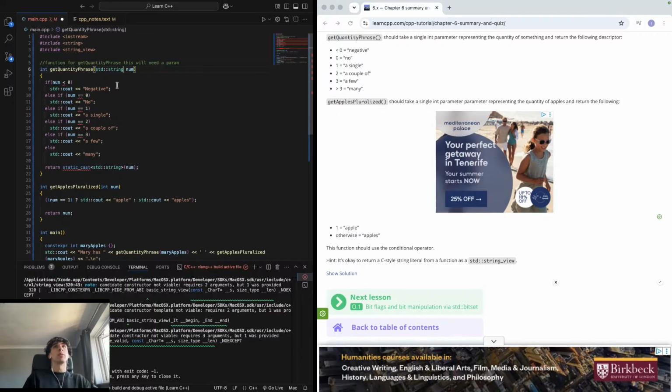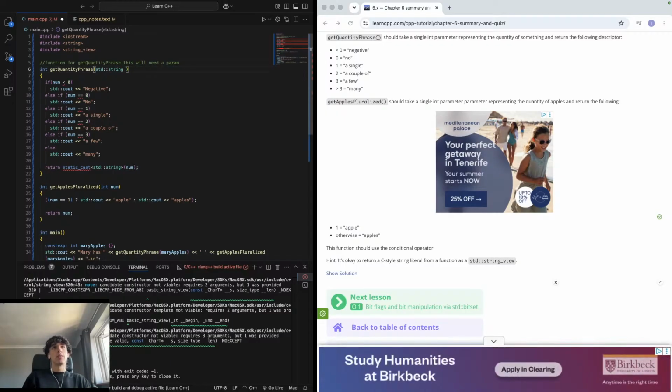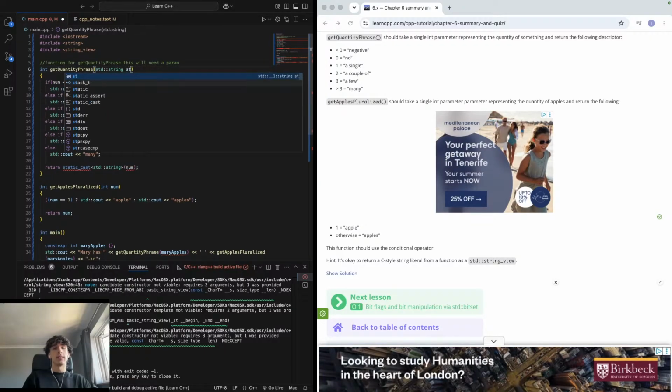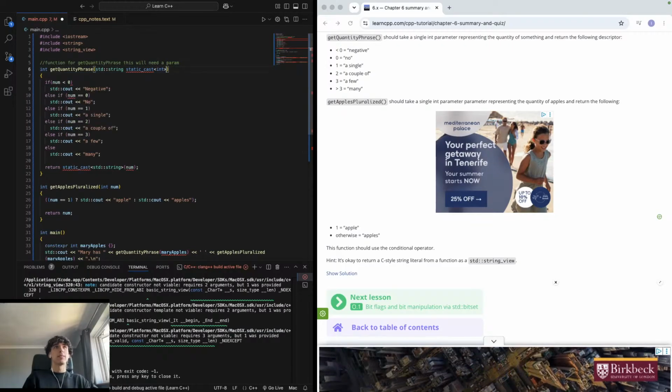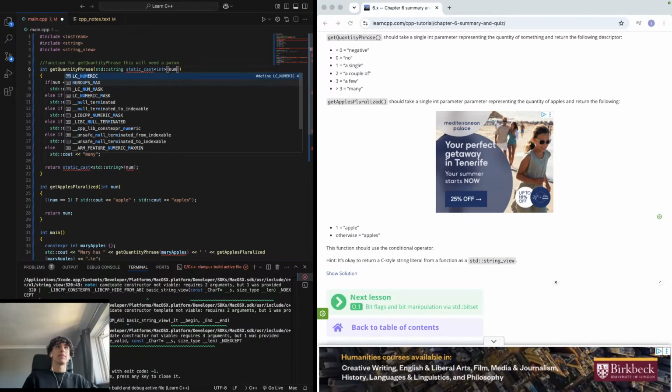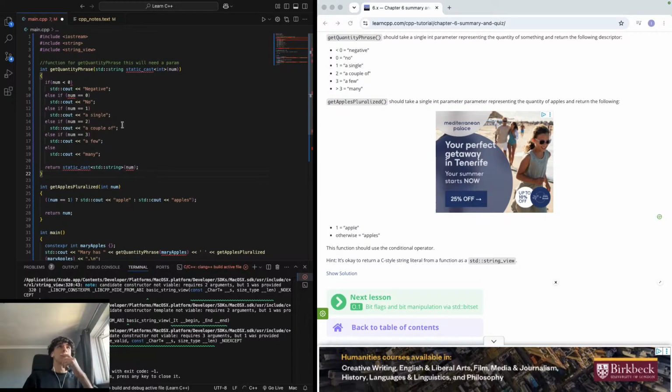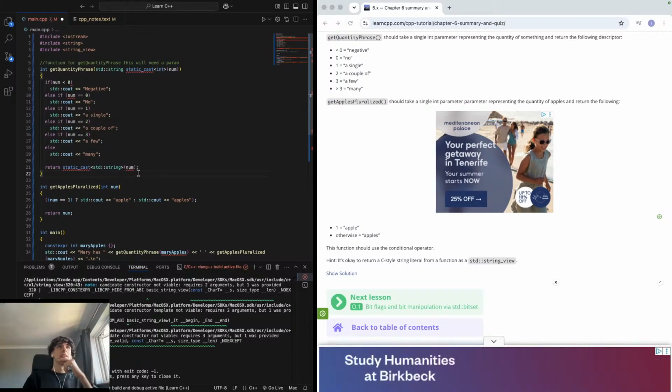And then are we converting it to a static cast int num? I feel like this is getting way too complicated. Let's have a look.